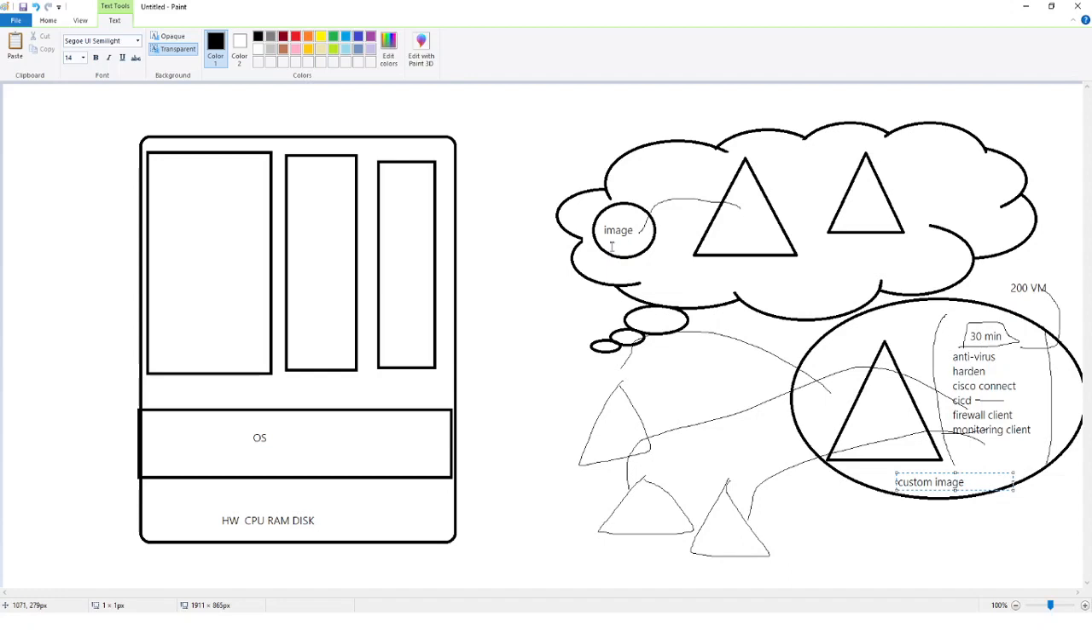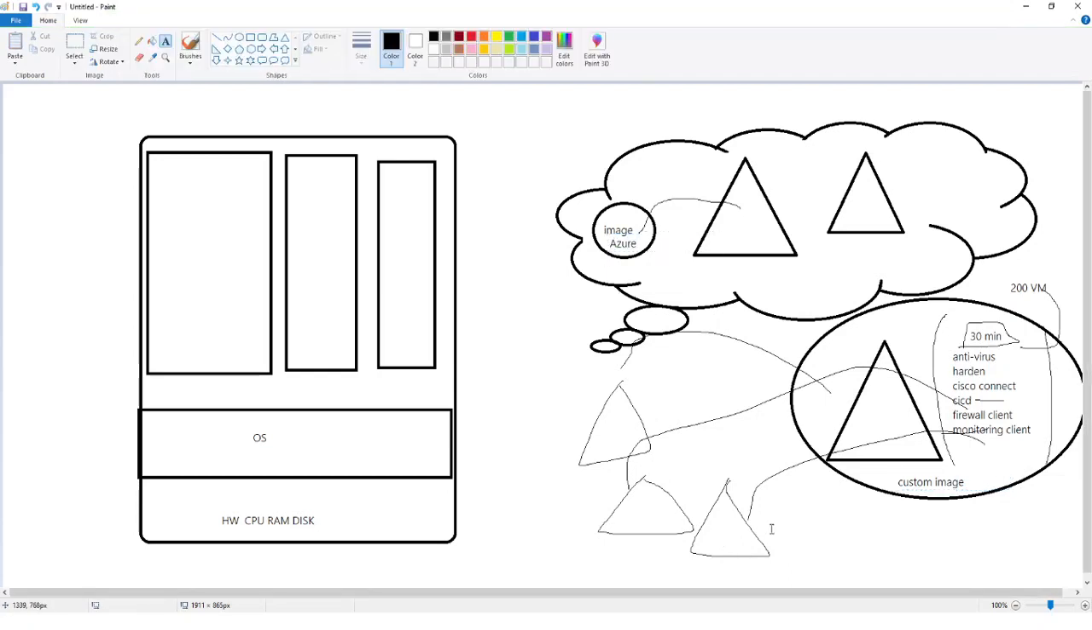This is a Microsoft provided Azure image, which you generally use from Azure. And this is one where you have done your customization and made it a standard. This is called a custom image.